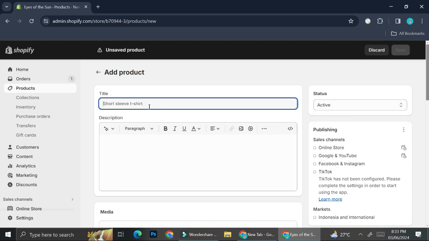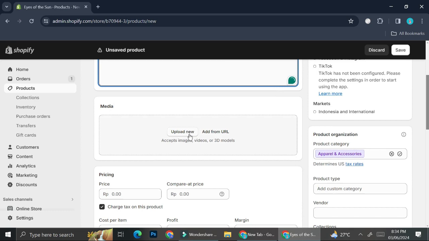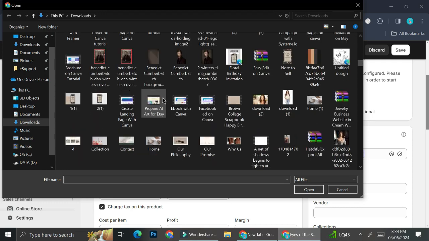Let's say that the product I'm going to put is a daisy necklace. Obviously, you're going to want to put lots of details in your description. I'm just going to skip it. So let's say it's just going to be test product. And to add your pictures, click on upload new, and then you can insert whatever pictures that you want.